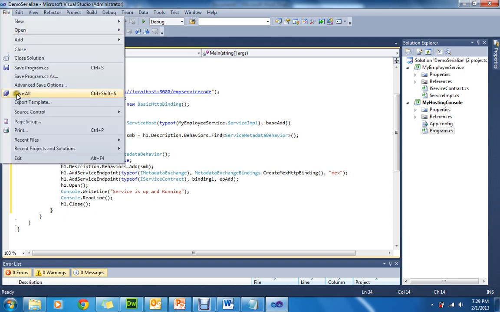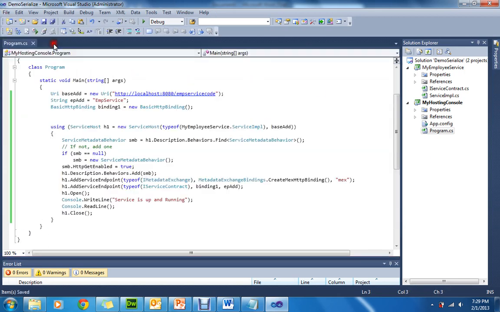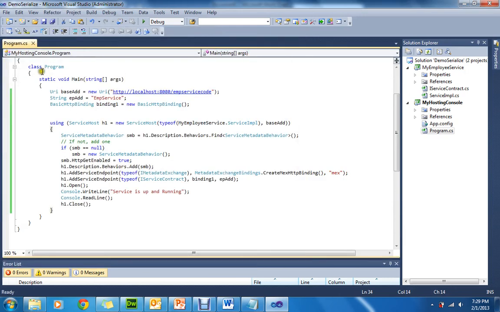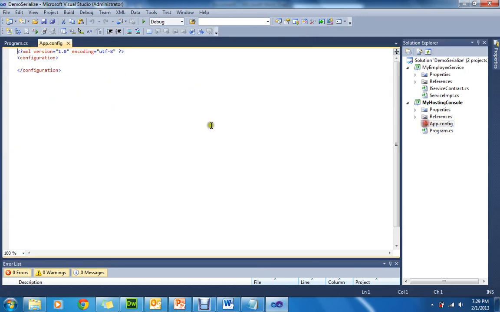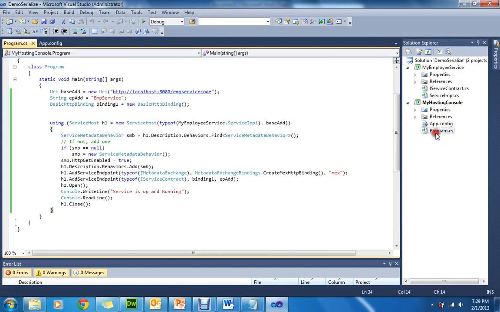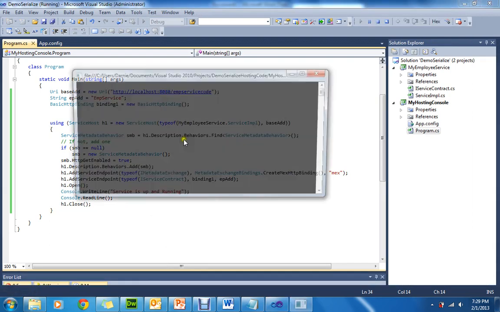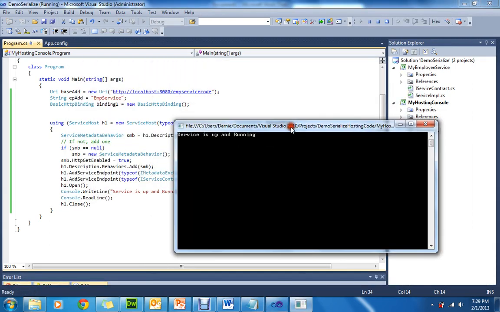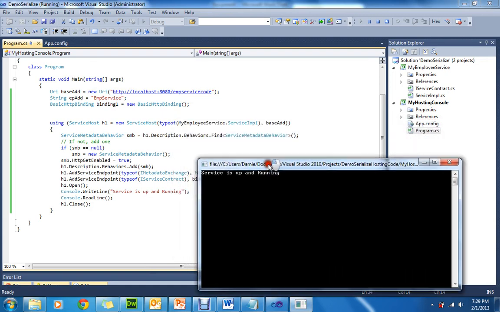Okay, so file, save all. And remember, I've removed all the configuration in my app config file. So my host is not going to take any information from the app config file, but it is going to refer to the program in the coding. Okay, so now I will save all and run. So my service is up and running.